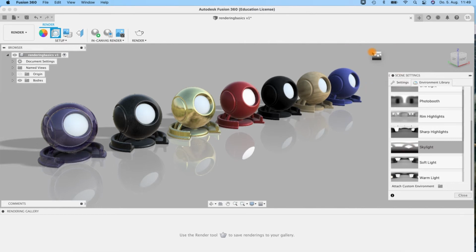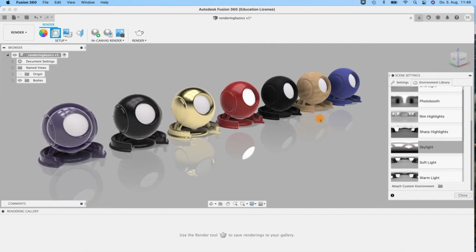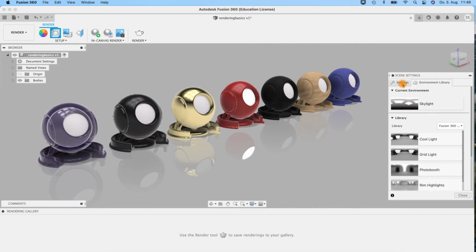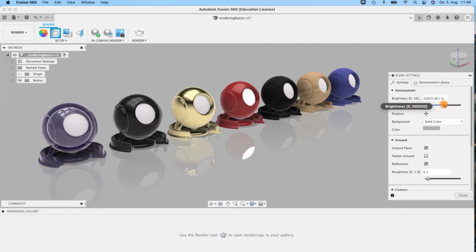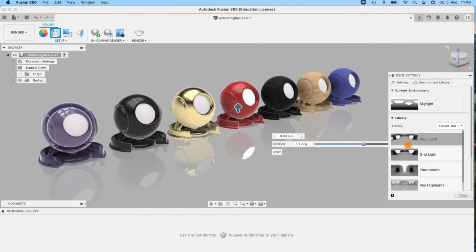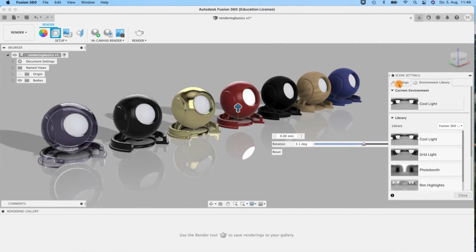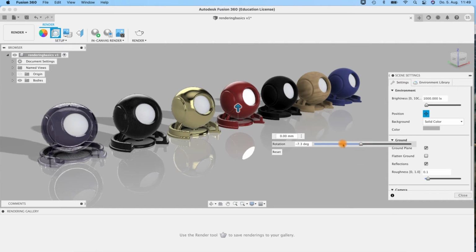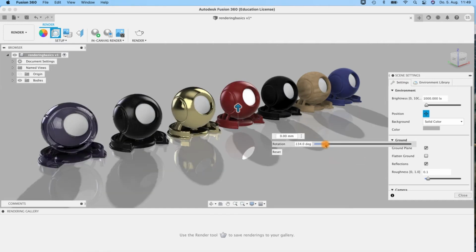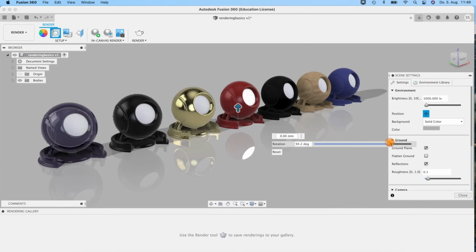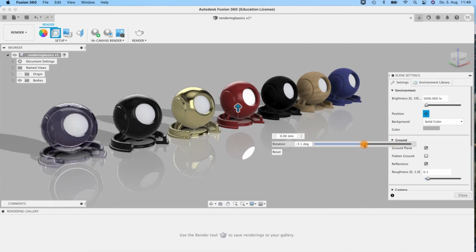But I'm switching back here to my skylight. I could also just drop it here over the gray area and it will apply. Then I can change here the brightness of the scene, then the position, so I can rotate here. At the skylight you don't see it that much, just at this cool light then you see it a little bit better. You can change completely the direction from where the light is coming.